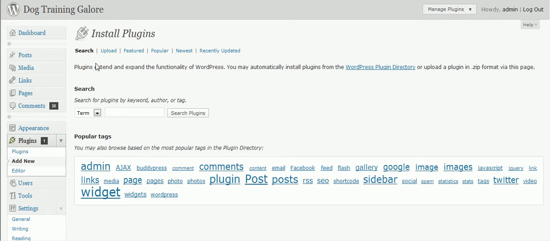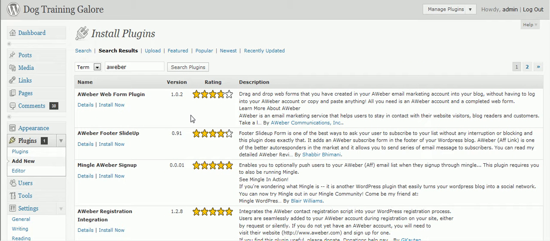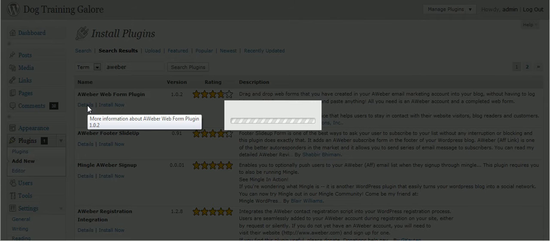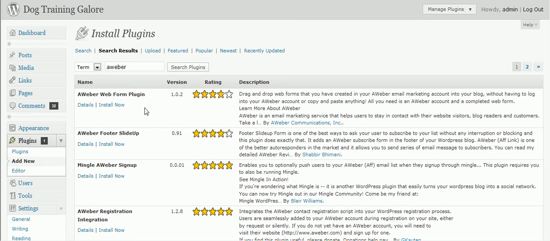Once you do that, it's going to ask you if you want to search for plugins, and all you need to do is type in Aweber and then search for plugins. What you're going to look for is the Aweber web form plugin, and just to make sure you have the right one, you'll want to click on details, and it should be authored by Aweber Communications, which is Aweber the company. So that should be the one that you want to go for.